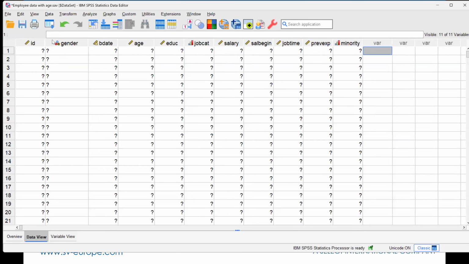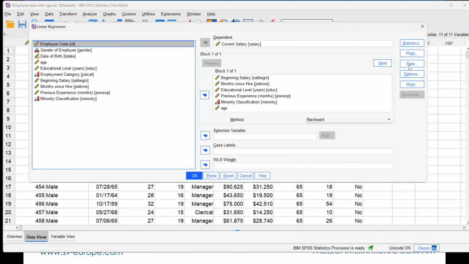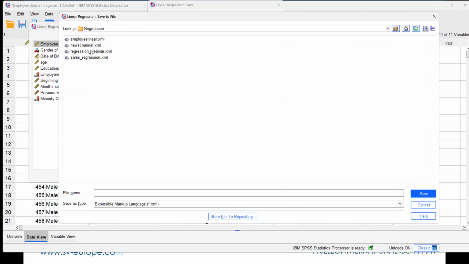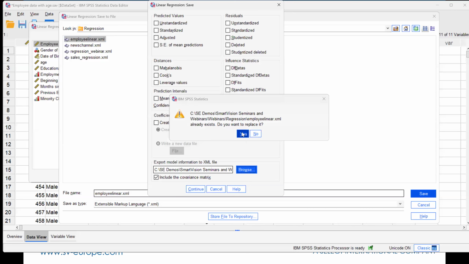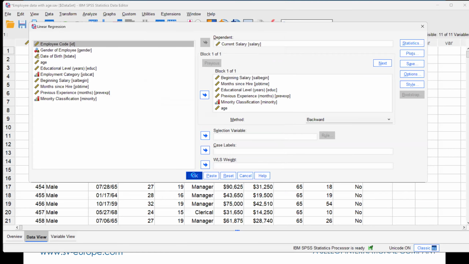The other way in which we could do it is we could tick linear regression here and ask it to save out the model as a file. So I could say save this as a file. I call it employee linear here. I'm going to override it and go yes. Save that as a file. Hit continue. And I've already got one in there. Click OK at that point.